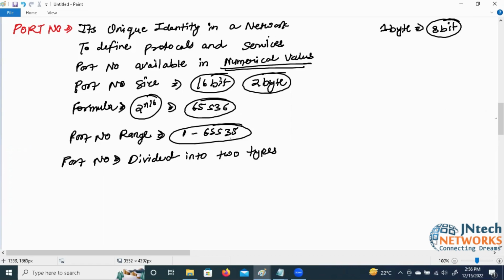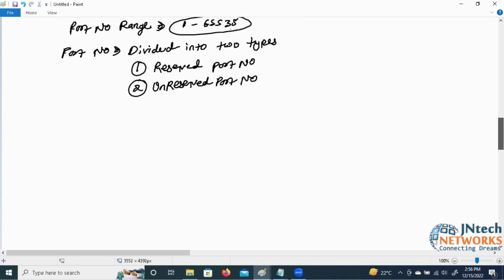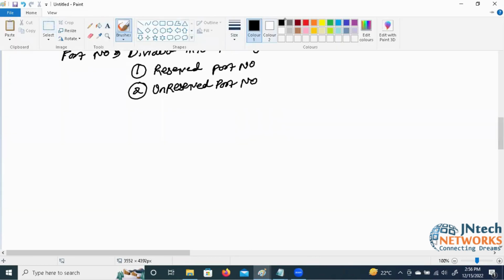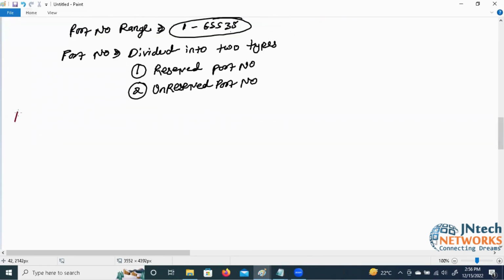One more thing. The first port number we call a reserved port number, and the second is the unreserved port number. So what is the difference between reserved and unreserved? One by one we clear it. On this side we write down the reserved port number theory.